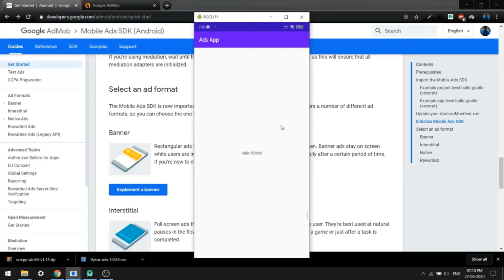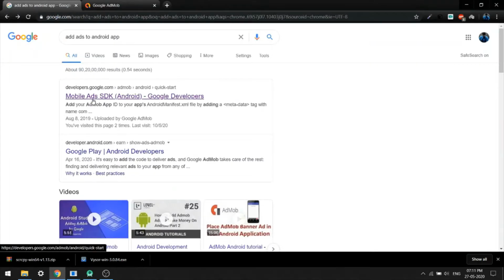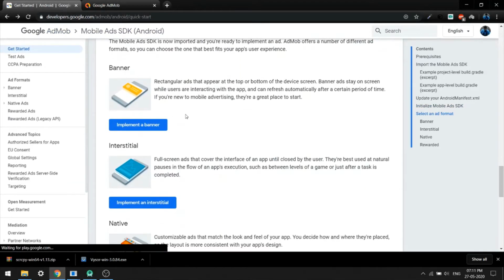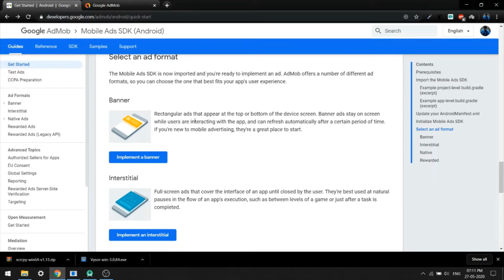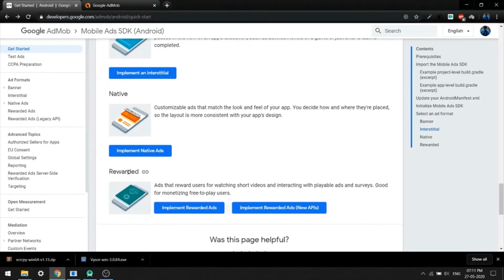Okay, hello guys. So in this video we will see how you can implement ads in your application. As you can see, if you go to Google documentation, there is the Mobile Ads SDK. There you have a bunch of options where we can implement advertisement. As you can see, we have banner ads, interstitial ads, and then native ads, then rewarded ads as well, right?